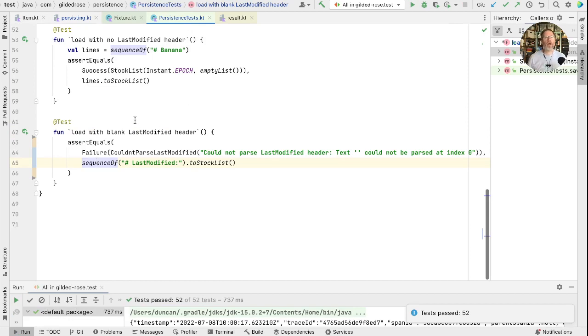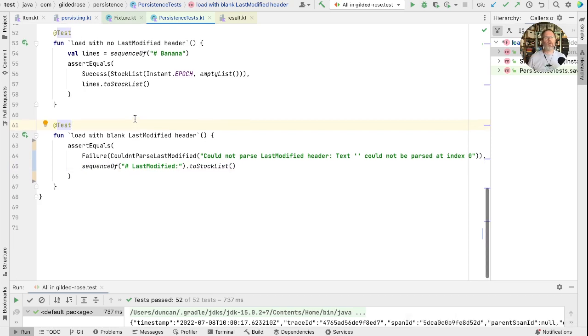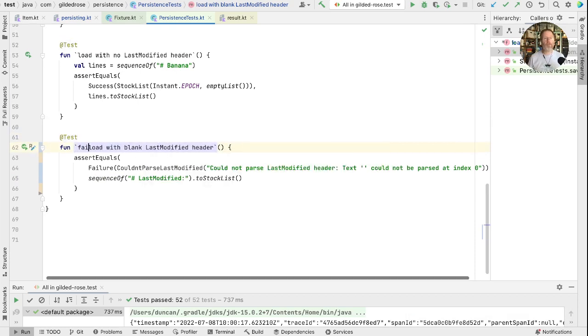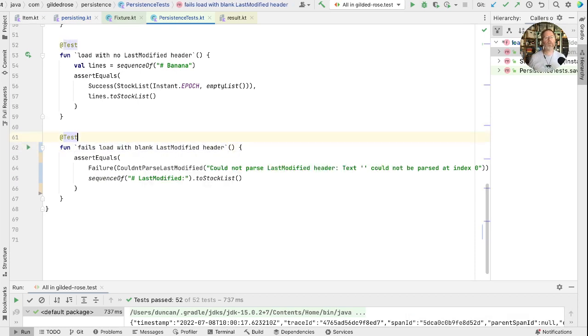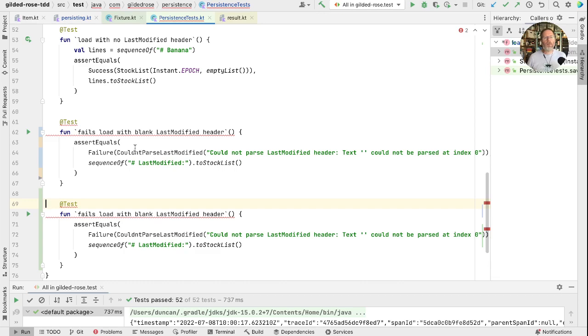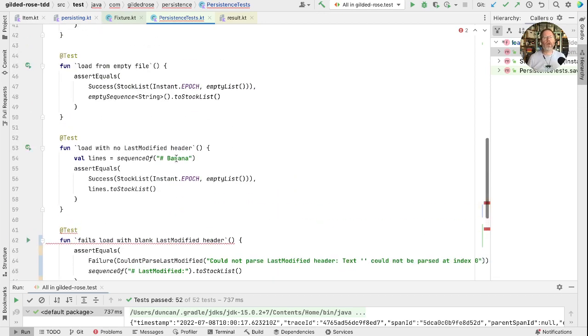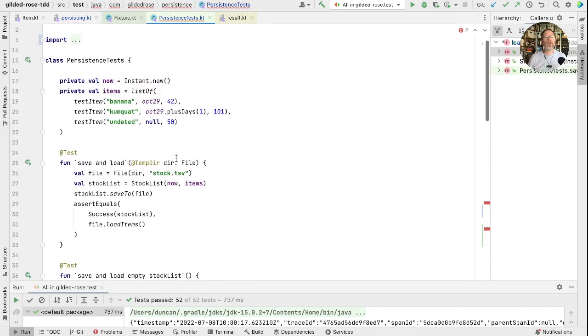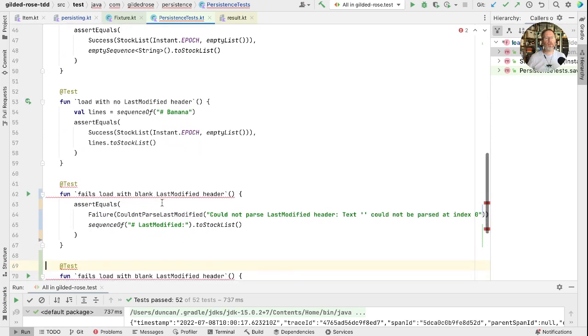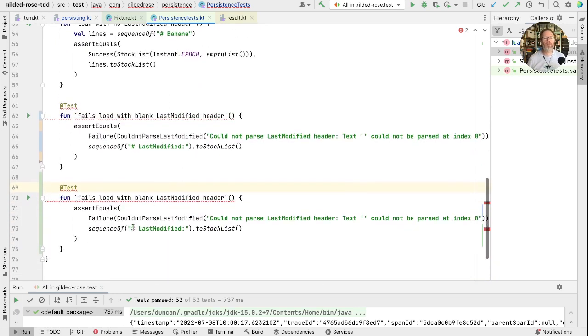So what we want to do here is to see what happens when these things go wrong. Here we were saying with a blank class modified header, we could say it fails with a blank class modified header, and let's add in some tests for other things that could fail. Now, how do we arrange for these things to fail? Well, the easiest way is to just put in a string that's a bit wonky. We know we had a tab separated string. So let's see if we can build one of those.